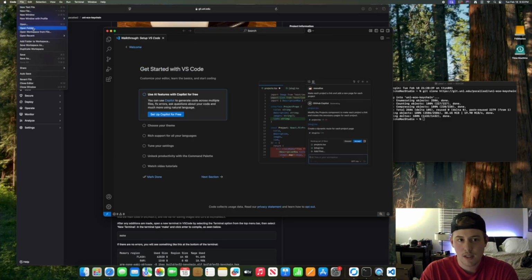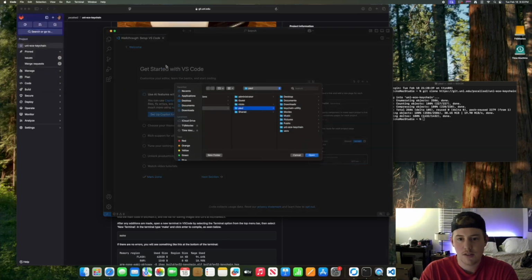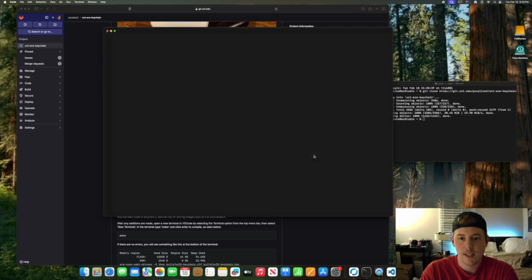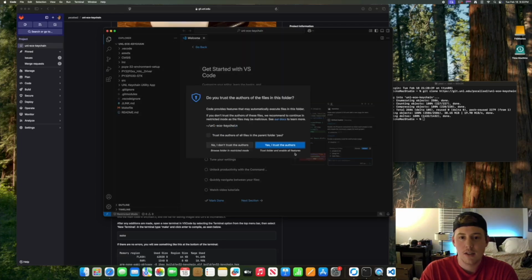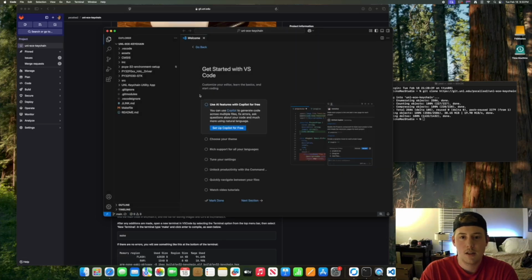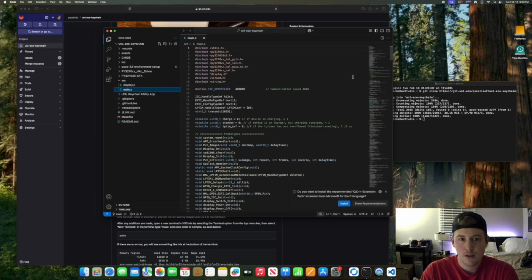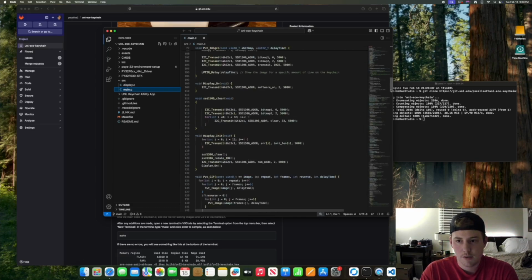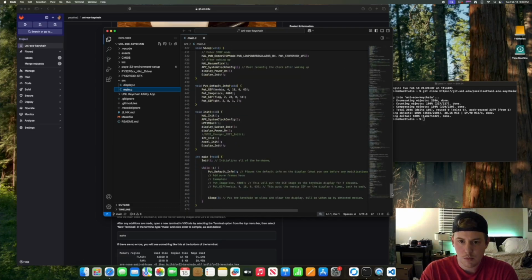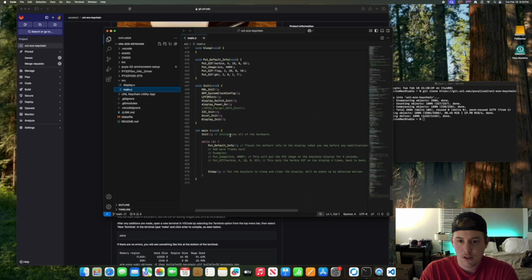So now we can open the repository. So click on File and then Open Folder. And we want to go and find the UNL ECE keychain directory that we had just downloaded from GitLab. And you can trust it. And then here we can open up the main code in the source and then click main. And then if we scroll down, we will see our main function with our infinite while loop.